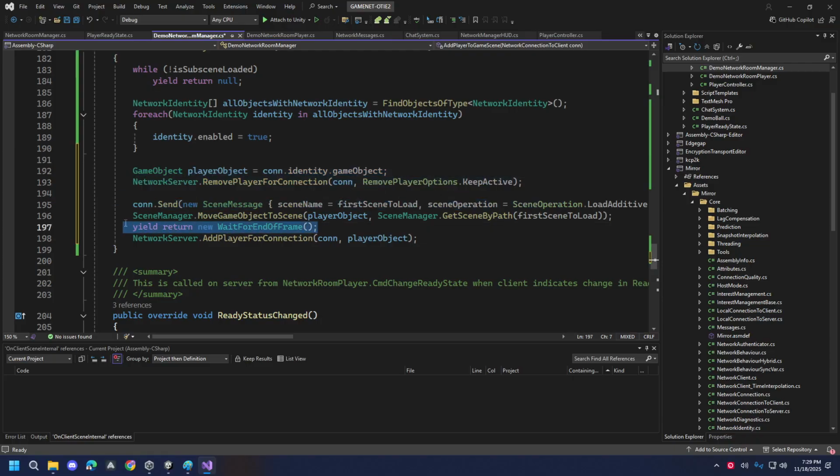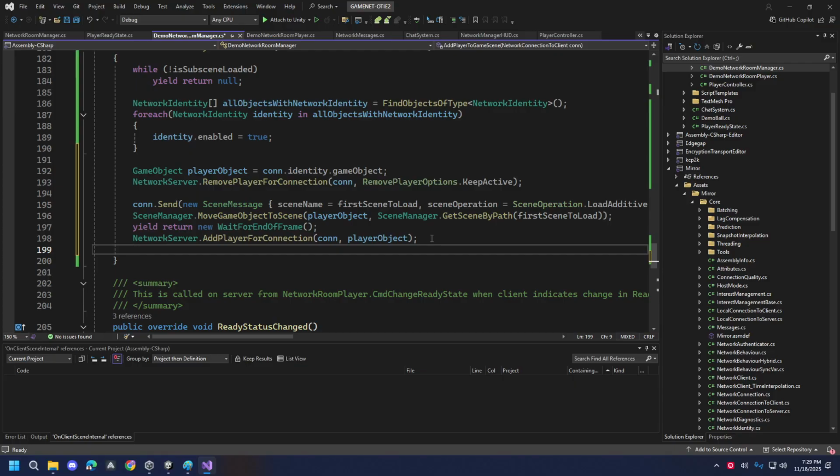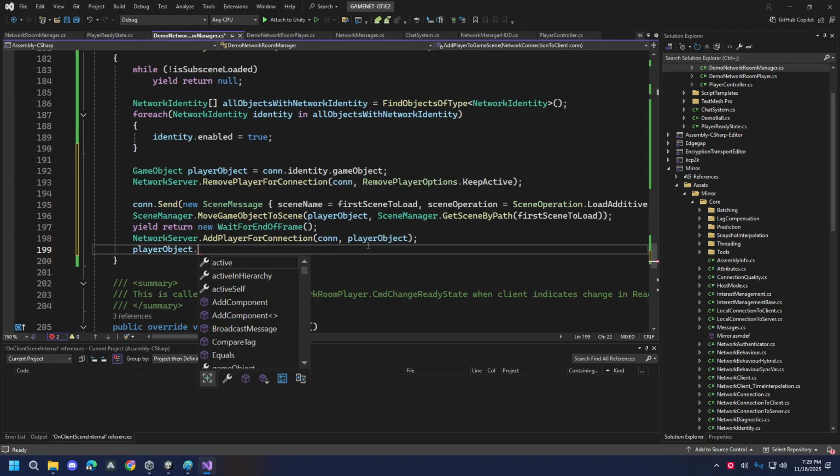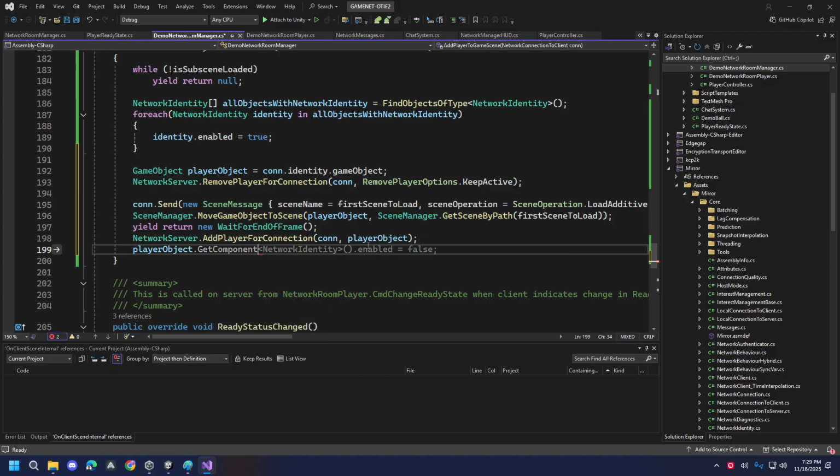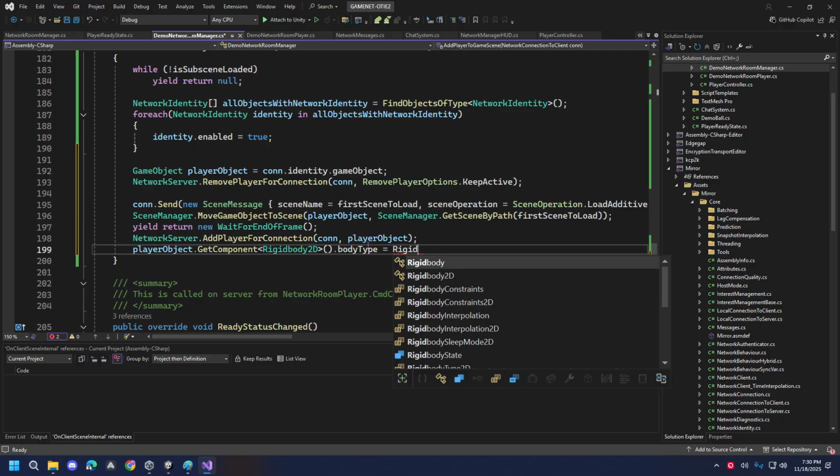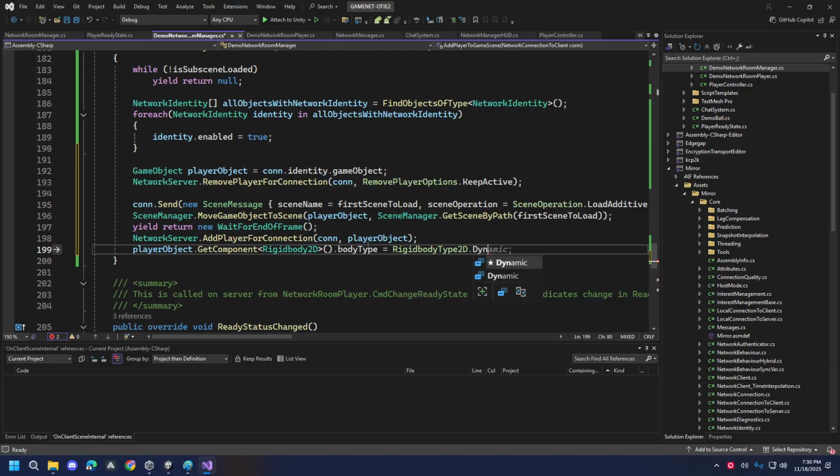I wait for a frame. This next frame. Okay. And then because Unity doesn't really handle well moving objects to another scene, I need to make the Rigidbody type back to RigidbodyType2D.Dynamic.